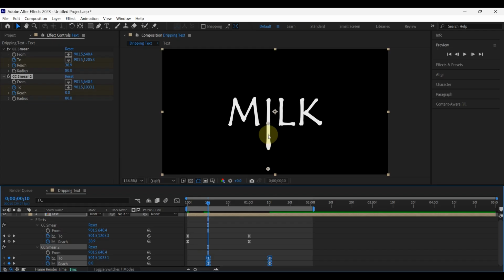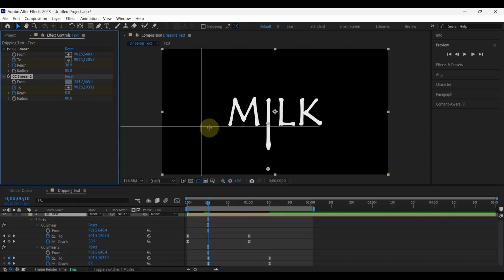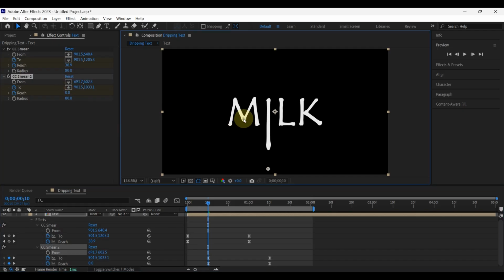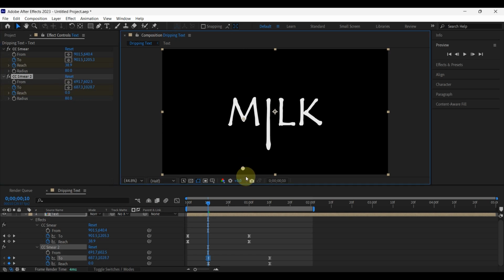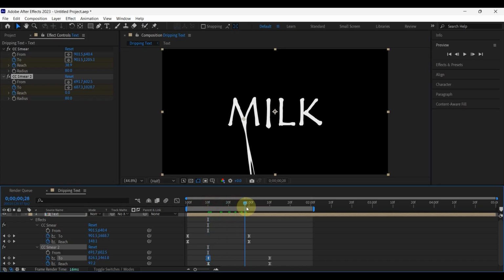Now, let's change the position of this new drip. Select the second CC Smear effect. Then move the From Anchor point to a different area of the text, so it doesn't overlap with the first drip. After that, position the To Anchor point directly below the From point, keeping both points aligned vertically. Now, move the time indicator to the second keyframe.